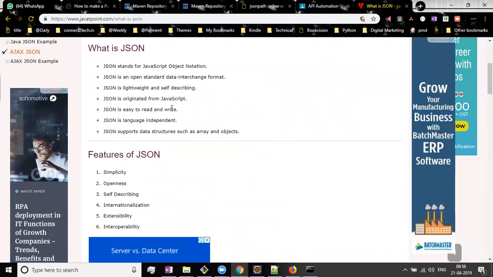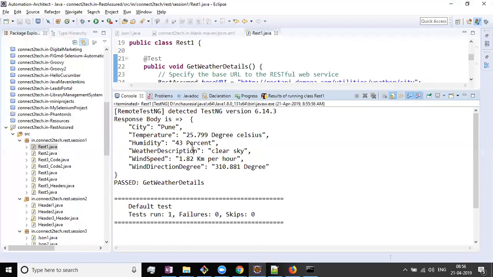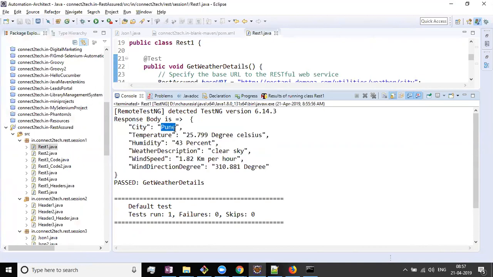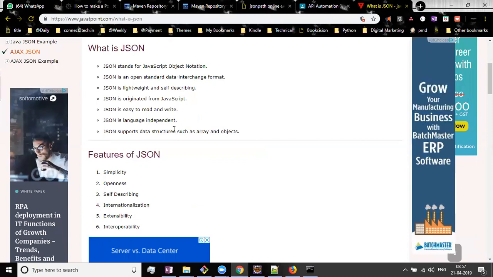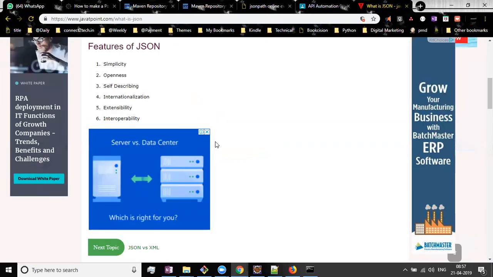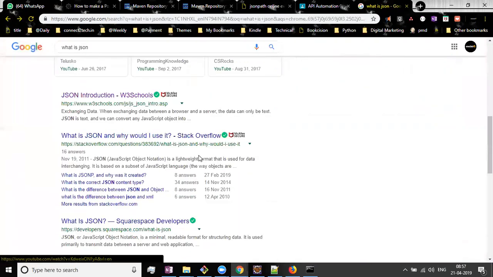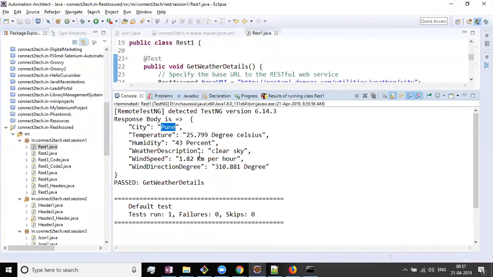It is lightweight because it only contains the data. If you see, this is only data, with a key and a value. It is pretty much self-describing, originated from JavaScript, and easy to read. It is language independent, and JSON supports data structures such as arrays and objects. So this object which we see is basically a JSON object.